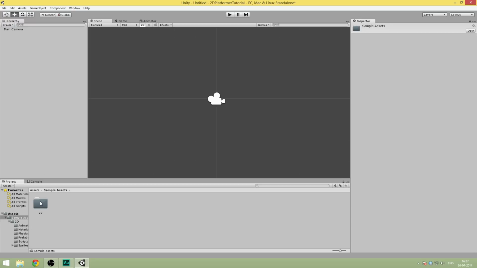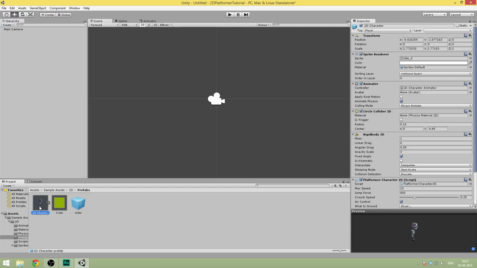So let's double click on the sample assets folder, which should now have appeared in your project pane. Let's go into 2D, and now we can see a bunch of different folders containing cool assets. Let's now go under prefabs, and the most valuable asset, the 2D character controller, should be here. Now let's actually rename this to player. This is just personal preference, it's up to you.